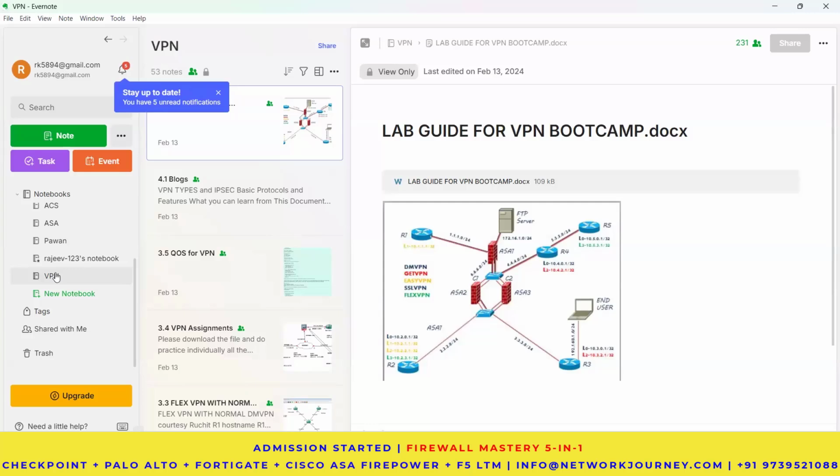He took all the best things from Checkpoint. Sorry, I'm telling ASA, Juniper, and Checkpoint, and made one firewall which is called Palo Alto. If you have gone through Palo Alto, it has only those features, a mix of features which Checkpoint has given.